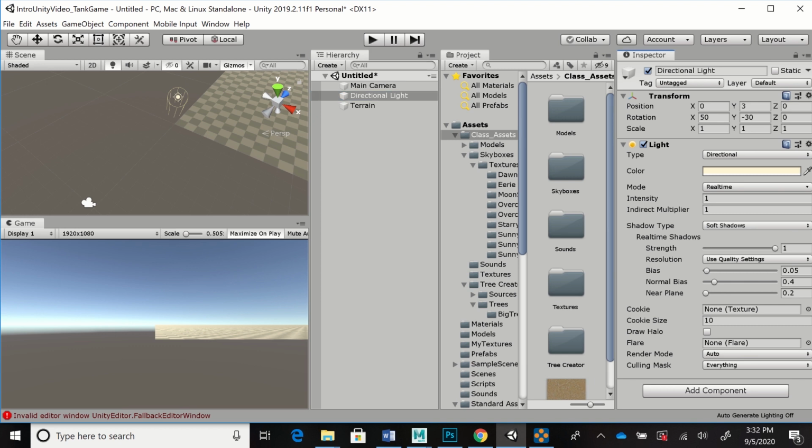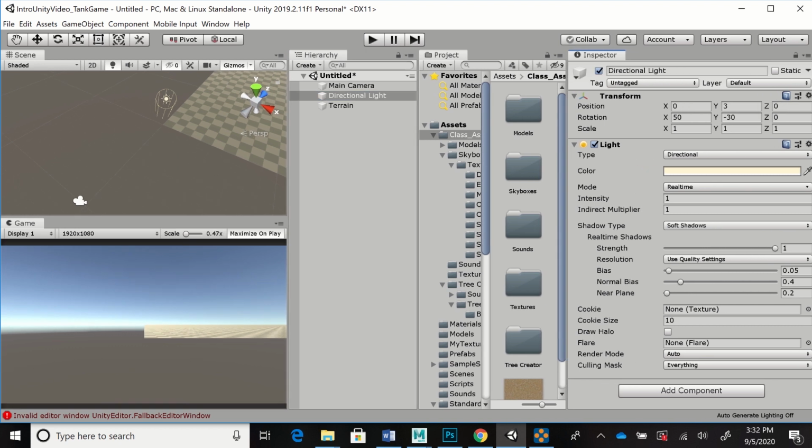So that's not really very useful for us if we want to be able to sculpt a terrain and have everything that we create at the 0 axis point be in the middle of that terrain. So we want to move that terrain over.